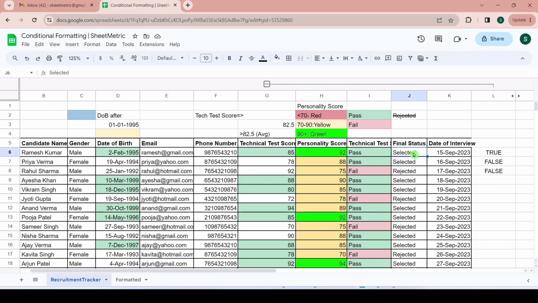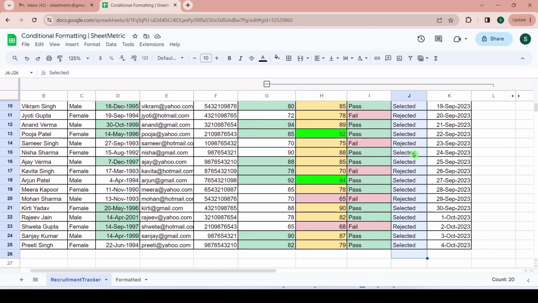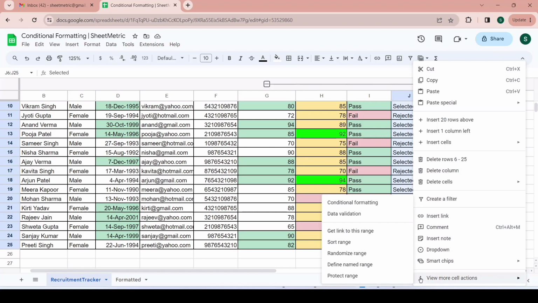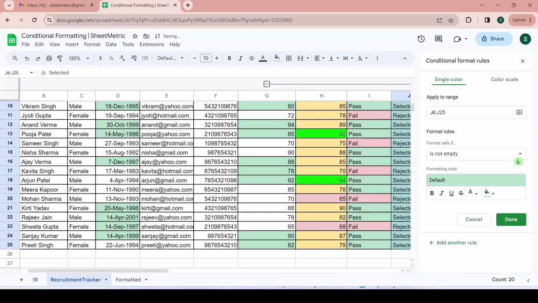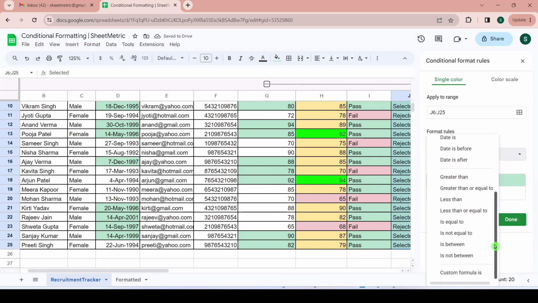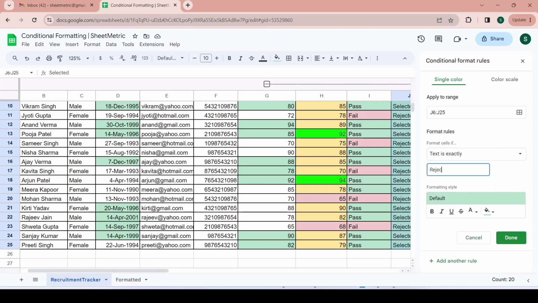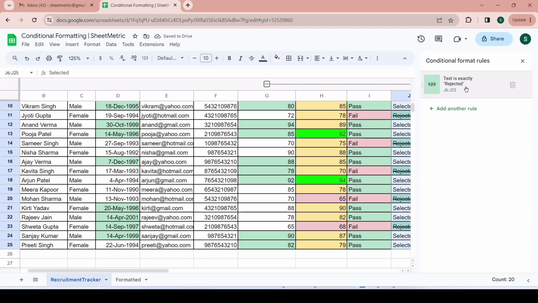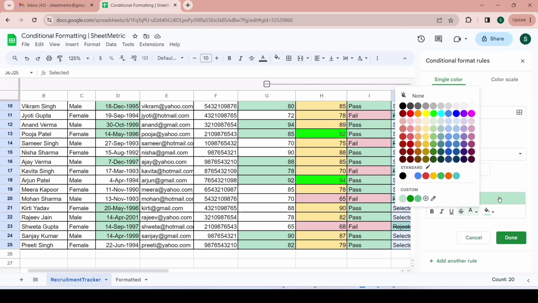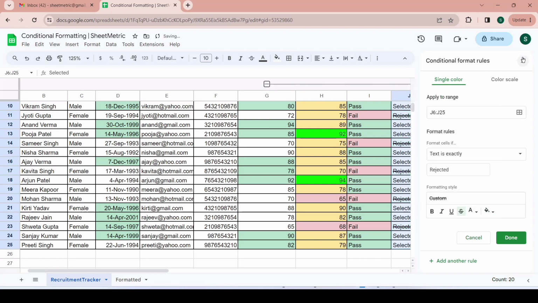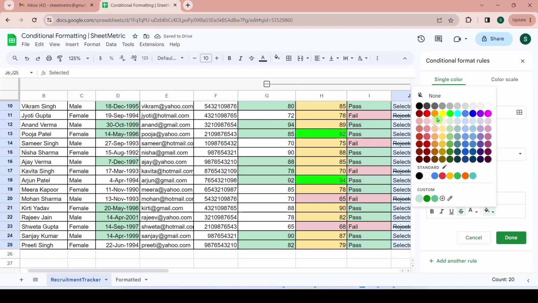So let's do conditional formatting based upon the final status. If the final status is rejected, we will strike it through. So I am selecting it, right click. Here we would be putting a text condition where the text is rejected. So I want to strike through. I am selecting none here, and again I am selecting none.